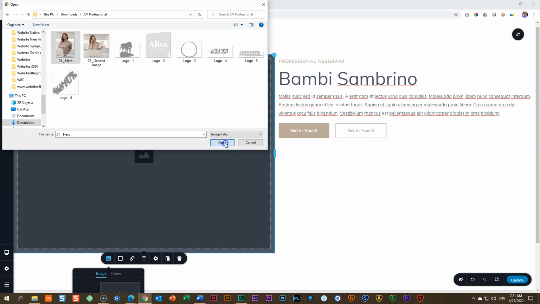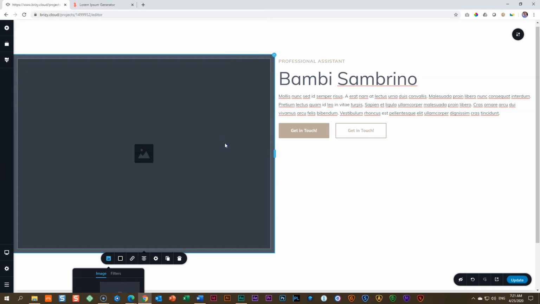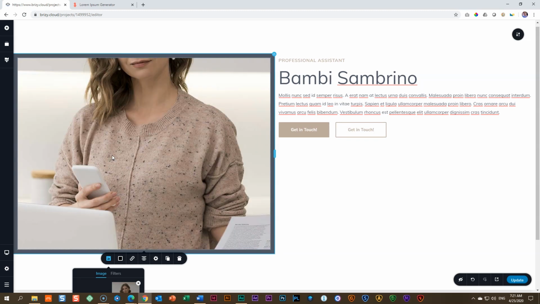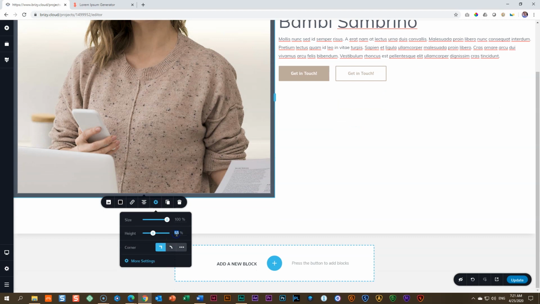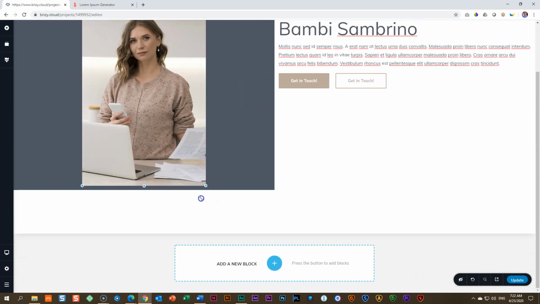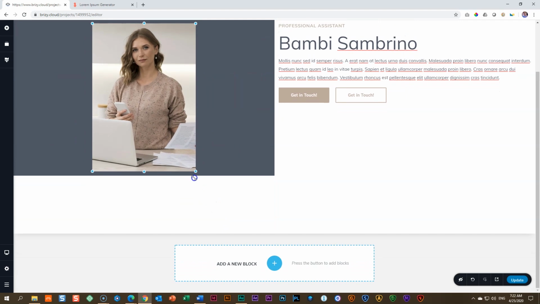Over here is my hero, bring that in. And it's going to fill this whole thing, which I obviously don't want. But I'll make a few changes. The first thing I'll do is click here on the image settings, and I will put the height on 100. Then to resize it, I'll simply click on it where I can see these little blue dots as handles and drag it and make it smaller, something more reasonable over here.